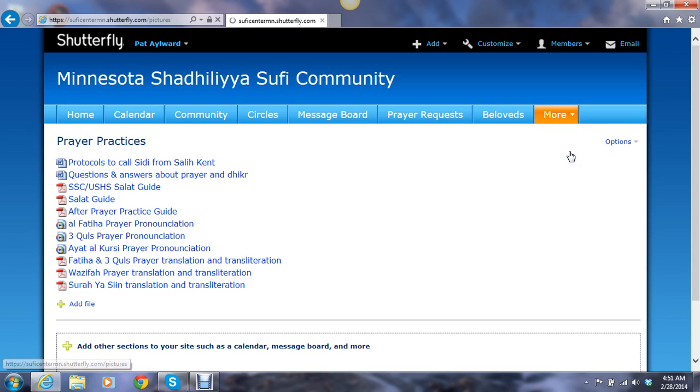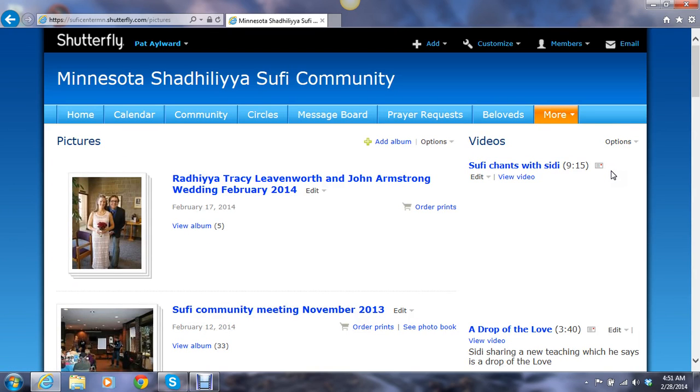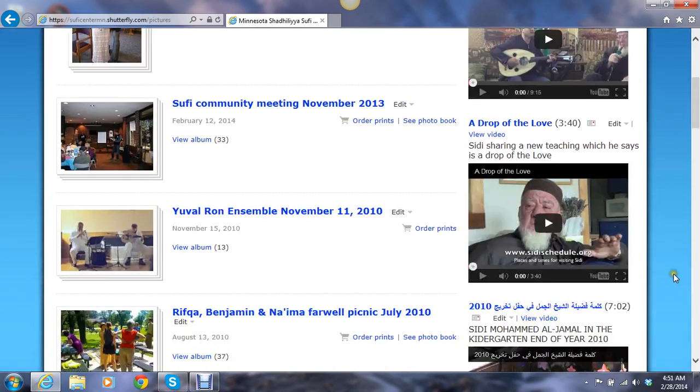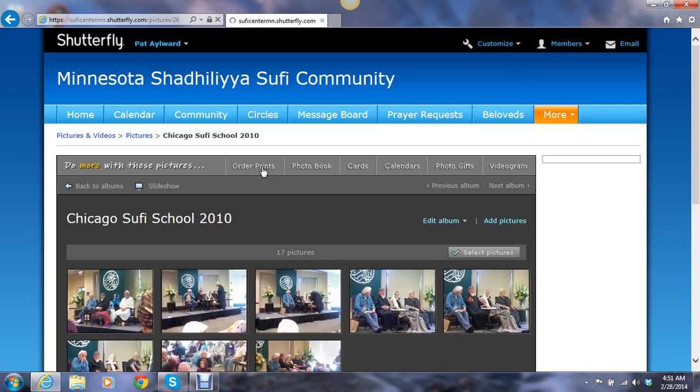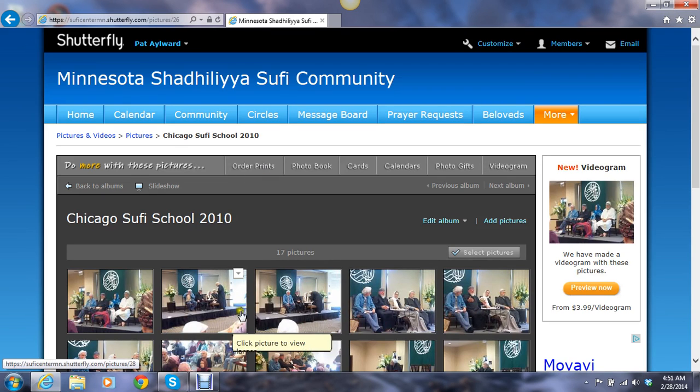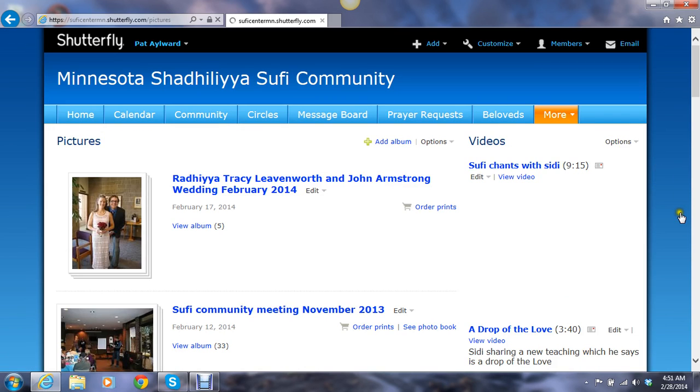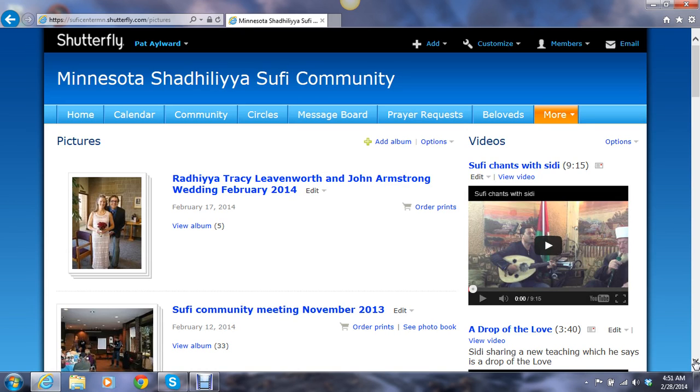And then the final page is pictures and videos. And on the left-hand side, you'll see photo albums from various community events. And if you were to click on any one of those and the topic, it would bring up that photo album. And you could click on any of the pictures and see the individual pictures. And then on the right hand side of the pictures and video pages are YouTube videos of CD. And again, if you just click on any of those, that'll bring up the video and you can watch the video. So that is the basic orientation for our community website.